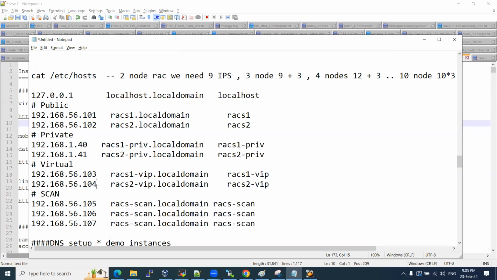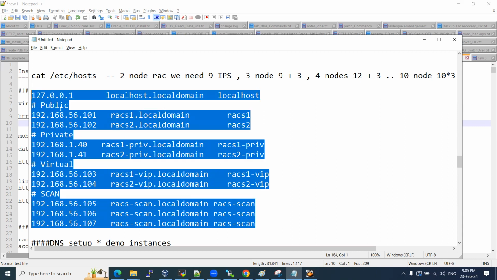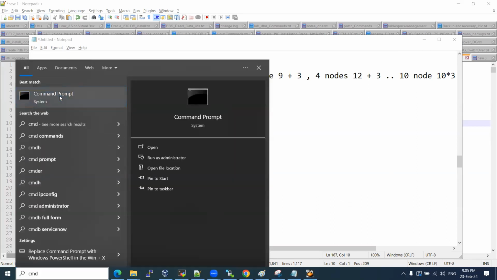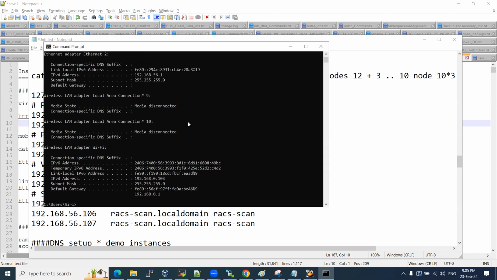103 for virtual IP, 104, 105, 106, 107. That's okay, no problem. How are we going to take this IP range? You can go to your computer, open the command prompt. Check ipconfig from your laptop. See here, you have connected with wireless LAN or Wi-Fi.